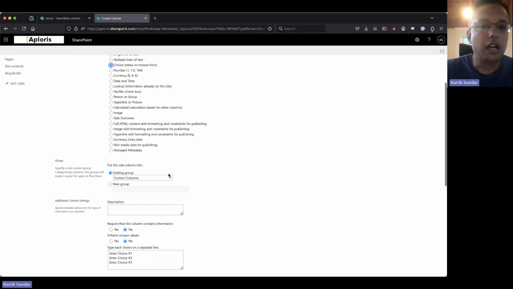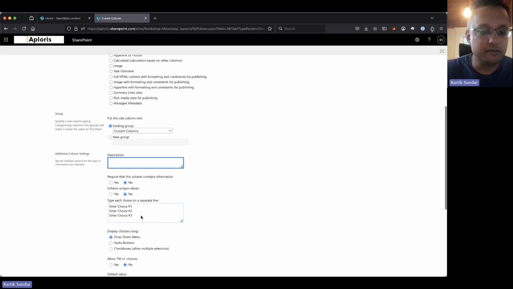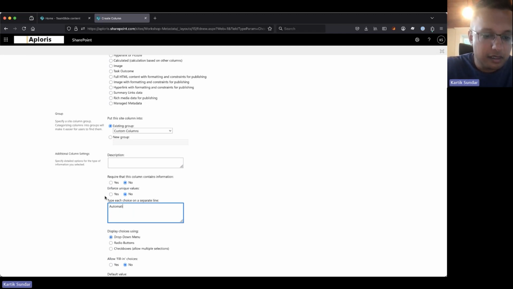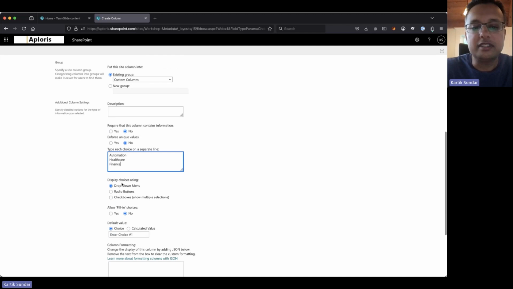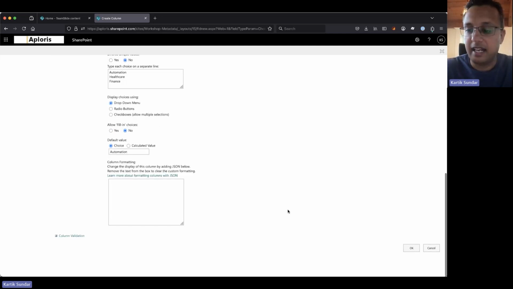Your columns sit within groups. You can create a new group or use an existing one. There's already a custom columns group, so I'm just going to use that. And I'll go in and type in a few industries in here: automation, and then healthcare, finance. And you can choose the type of options you want: radio buttons or drop-down menu. I think a drop-down menu is pretty natural for this, especially if you have a long list on there. And I'll set the default value to be automation. I actually did that automatically on here. And then I can hit OK.